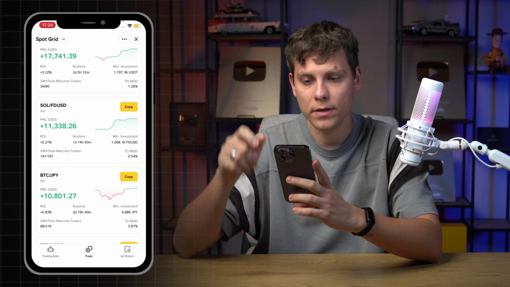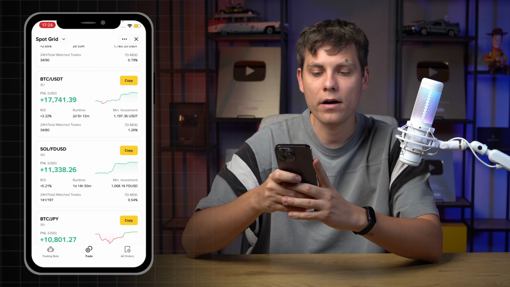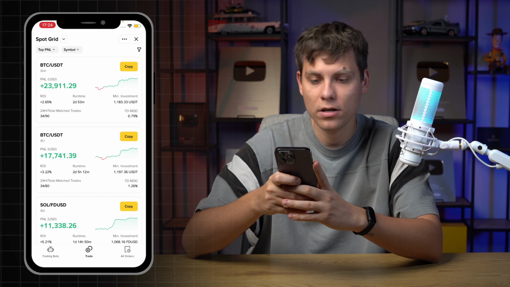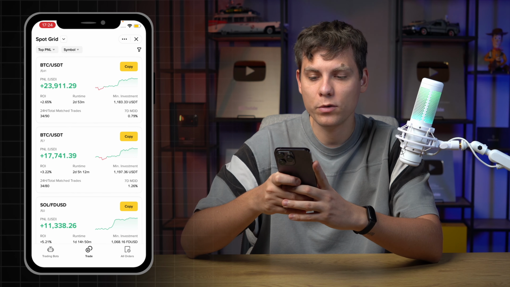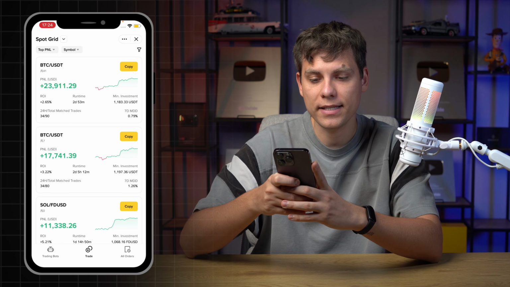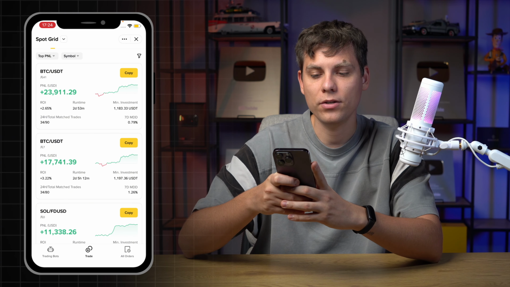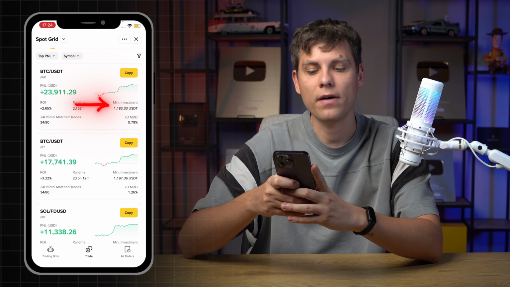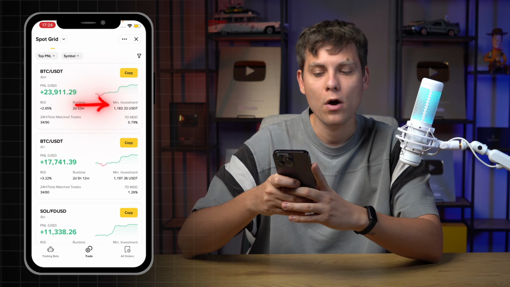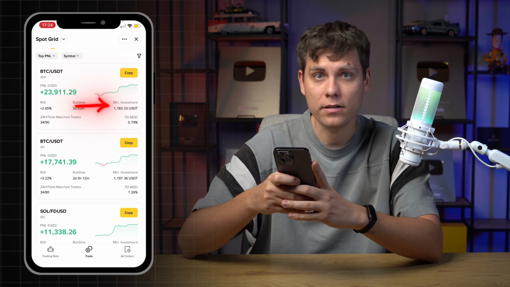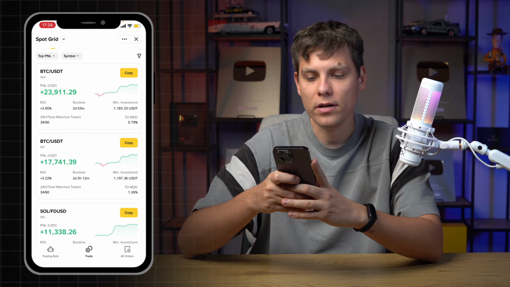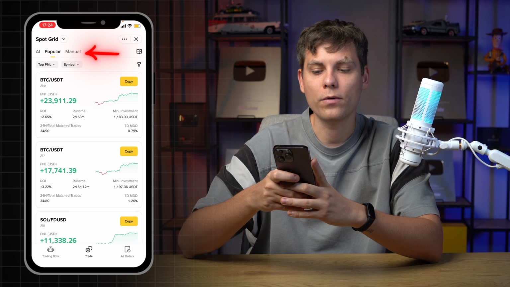Keep in mind, as we discussed, spot bots require a large initial investment. For example, the most popular bot, which has generated $23,000 over the last few days of operation, requires a minimum investment of $1,183. Now let's move to the manual section where we can configure our own bot.